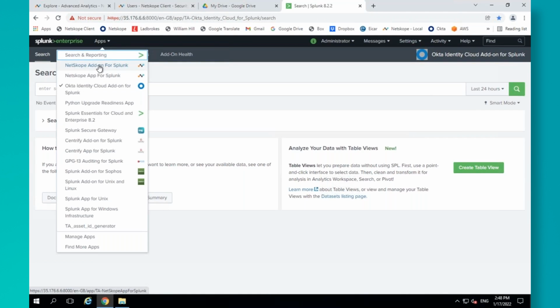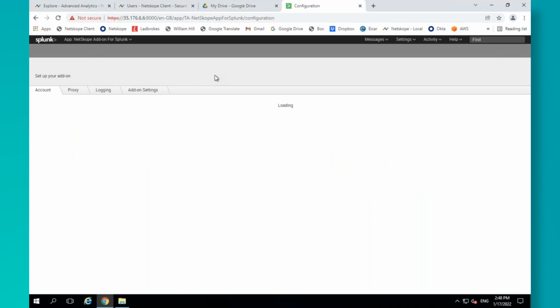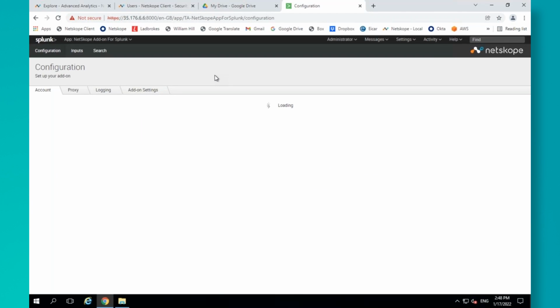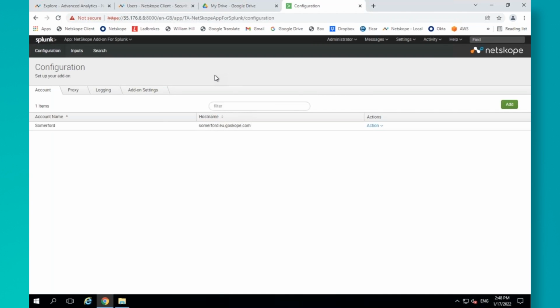I've already installed, you can see the Netskope add-on, the Netskope app, and the Okta are installed. I'm just going to quickly go to the add-on and show you just how easy it was to actually configure this to get the data in. So remember, our tenant is sitting in the cloud, so it's going to use our address, which is somerford.eu.goscope.com. We're just pointing straight at our tenant.